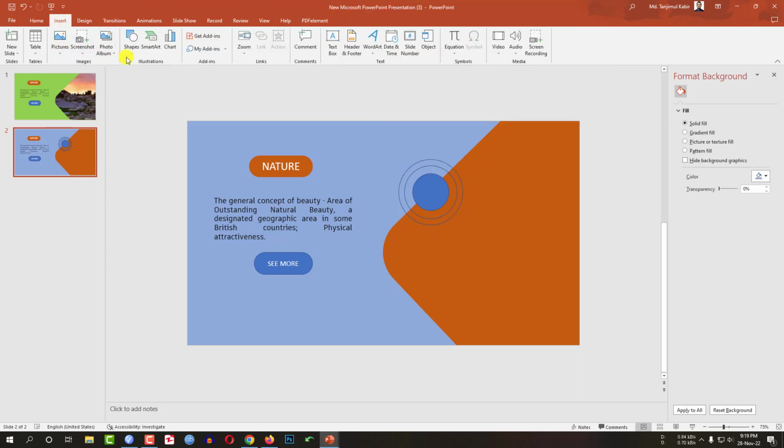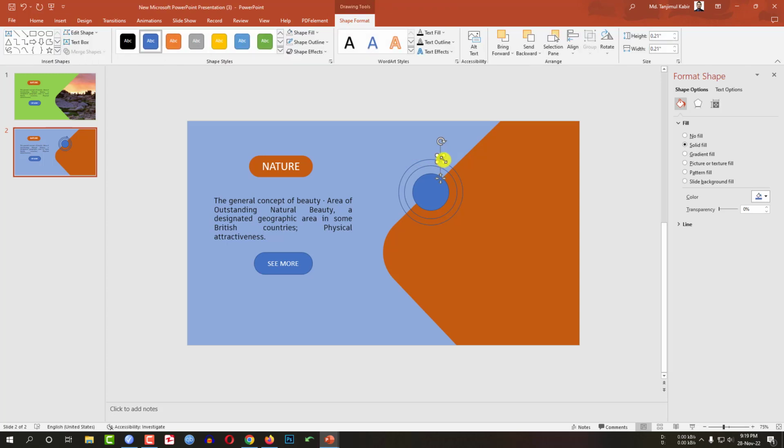Now again go to insert, go to shape, pick a oval shape and by holding the shift key drag it over here like this. Go to shape fill, change the fill color, go to shape outline, make it no outline. Press Ctrl D to make it duplicate and place it like this. Again press Ctrl D to make it duplicate and place it like this.